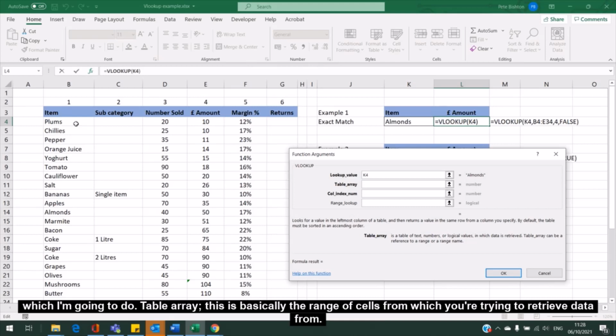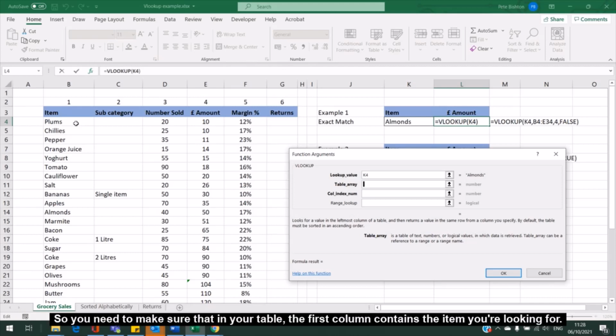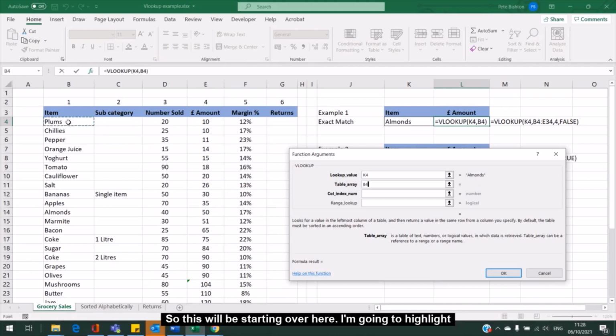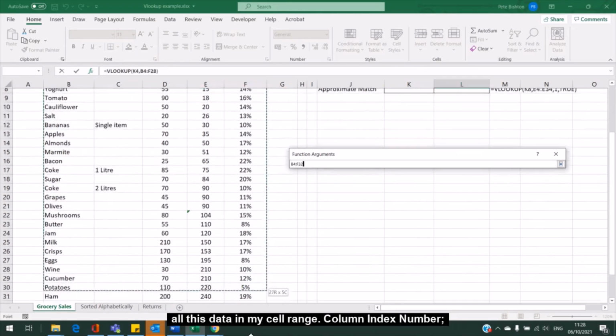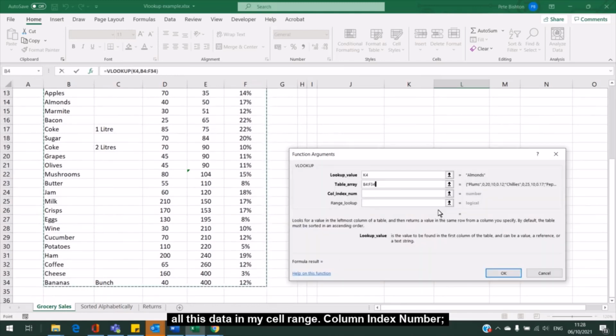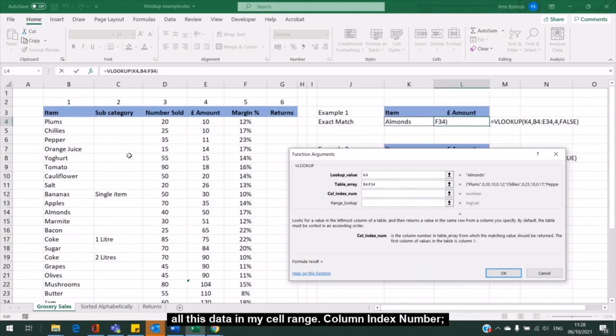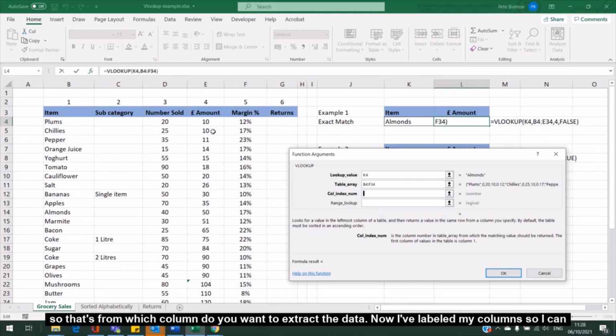This is basically the range of cells from which you're trying to retrieve data. So you need to make sure that in your table, the first column contains the item you're looking for. So this will be starting over here. I'm going to highlight all this data in my cell range. Column index number. So that's from which column do you want to extract the data. Now I've labeled my columns, so I can see that's column number 4, the first column of your table obviously being column number 1. So I'm going to put in 4.